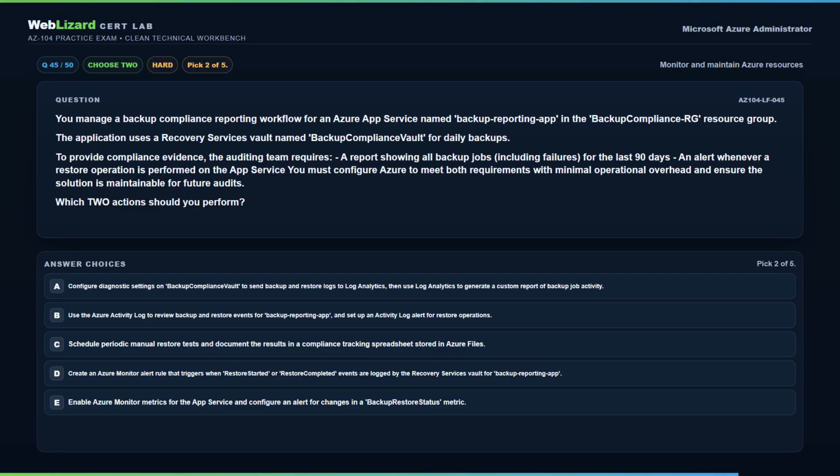To provide compliance evidence, the auditing team requires a report showing all backup jobs, including failures, for the last 90 days, and an alert whenever a restore operation is performed on the app service. You must configure Azure to meet both requirements with minimal operational overhead and ensure the solution is maintainable for future audits. Which 2 actions should you perform? Option A. Configure diagnostic settings on Backup Compliance Vault to send backup and restore logs to Log Analytics. Then use Log Analytics to generate a custom report of backup job activity.